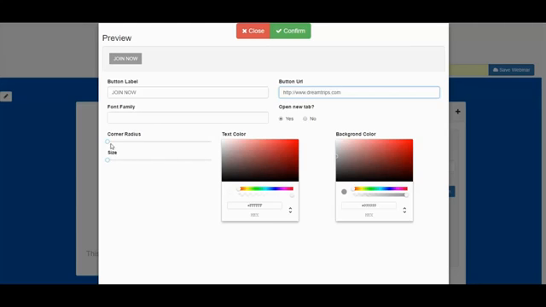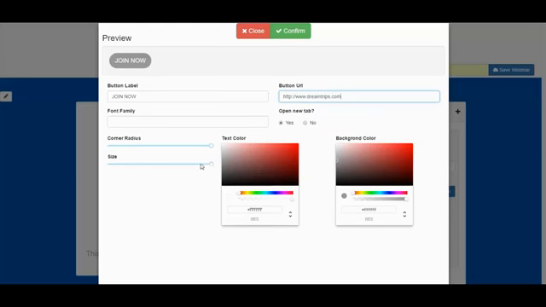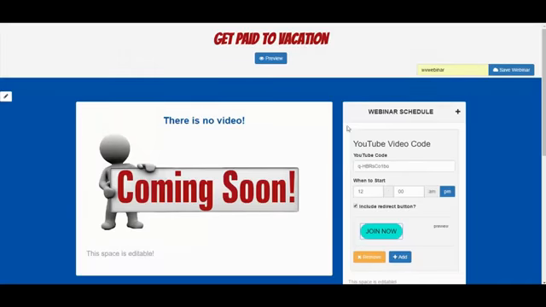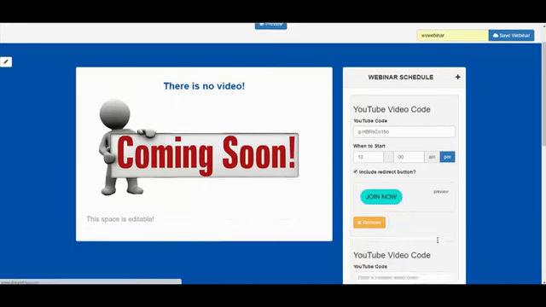And then what we're going to do is I'm just going to make these buttons big. And let's say you want the button text color to be black, and you want the button color to be this Caribbean blue here, okay? Hit confirm. And so that's what the button's going to look like, and I'm going to hit add.